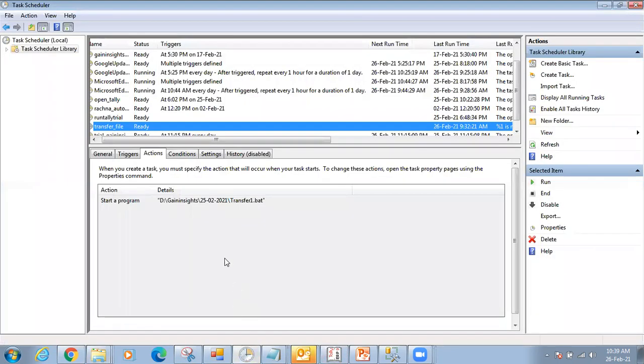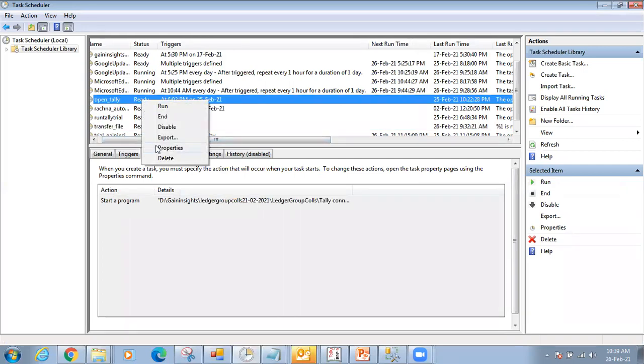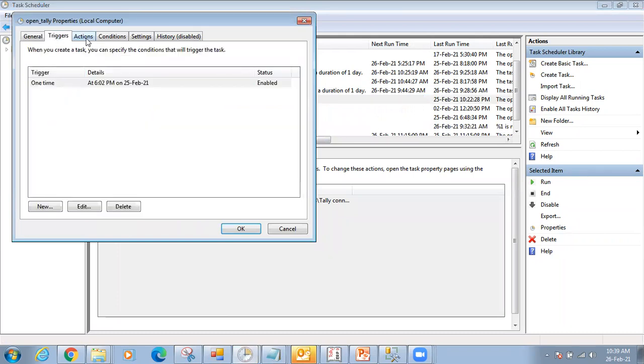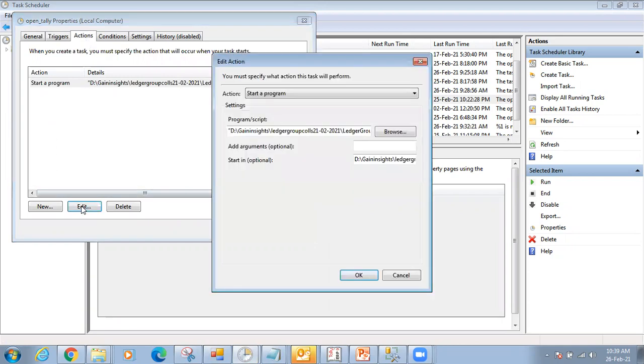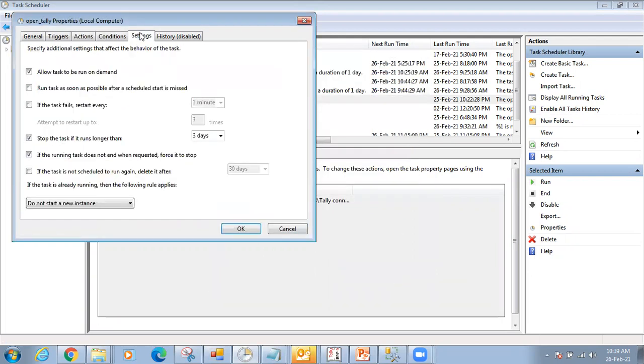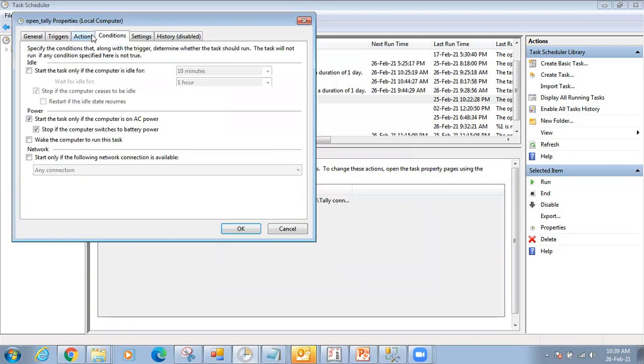Now go and make a job in the Task Scheduler. So I've already made this job in the Task Scheduler here. You open Tally on this, run with highest privileges, along with triggers. You can open it anytime. But if you edit it, then I've put up this particular batch file here. And in the options, I've put it here. Is that point clear? You can put whatever conditions you want. This thing is there.